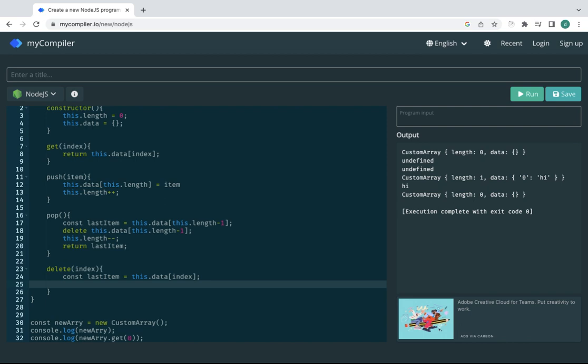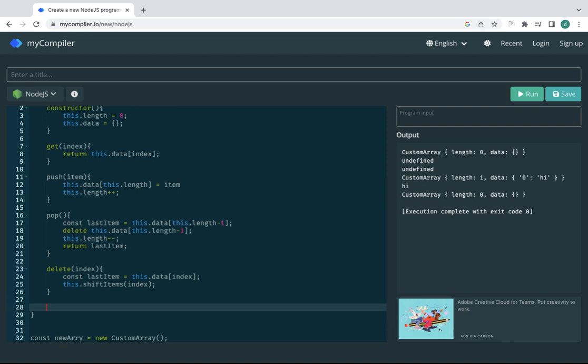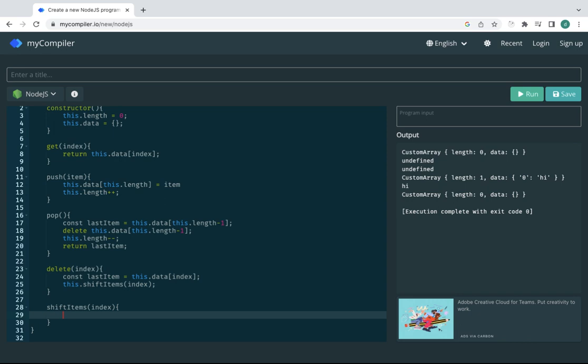So let's create a separate function for shifting an element. I'm creating this.shiftItems, which will be receiving an index. Open bracket. So what we are going to do is run a loop, then arrange the values. We are going to swap the values.